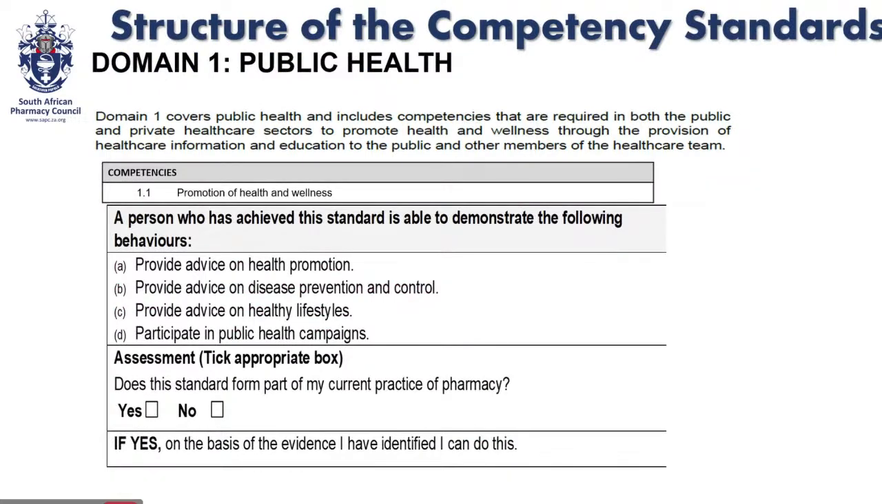If we look again at the structure of the competency standards, we are now in domain 1, public health, and then there's the short introduction. It covers competencies that are required in both the public and private health sector to promote health and wellness through the provision of healthcare information and education to the public and other members of the healthcare team. So if you select domain 1, it should be aimed at the public and other members of the healthcare team, not just members of the healthcare team. It should include the public as well.